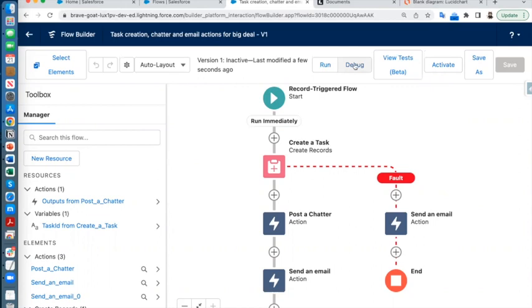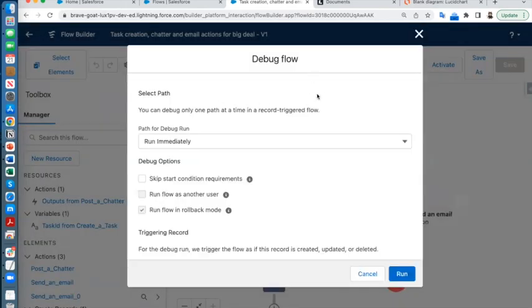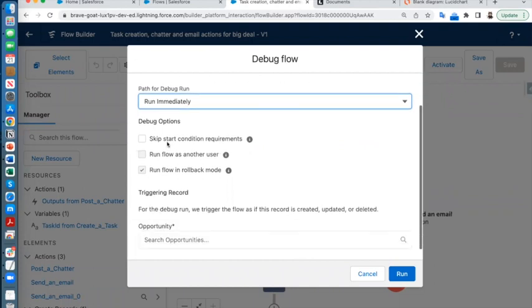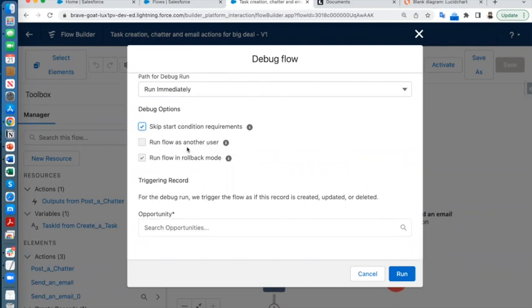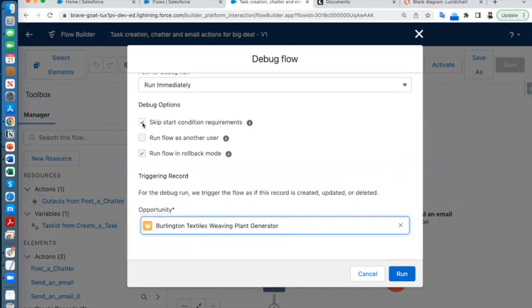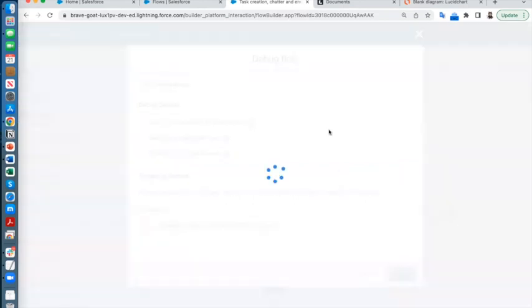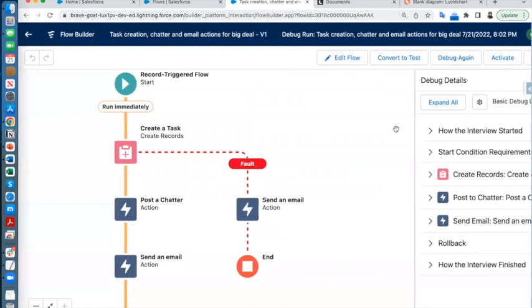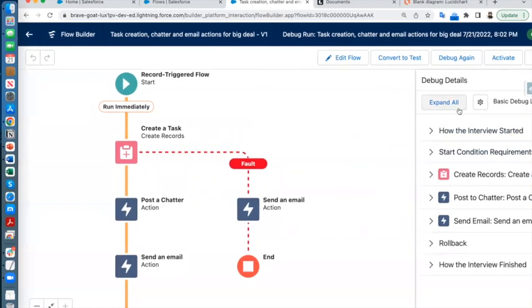Let's save it. So we have a couple of options here. First, we need to debug. Let's click on debug, and we would like to run immediately to see if it's working or not. And we can click skip start condition requirements just to see if the flow is working or not. By this, it will not check if the opportunity has an account and if the opportunity is bigger than 100K. We can choose any opportunity here since we clicked here. So click on run. And as you see, our flow is working well.